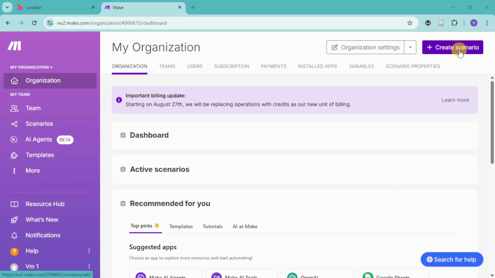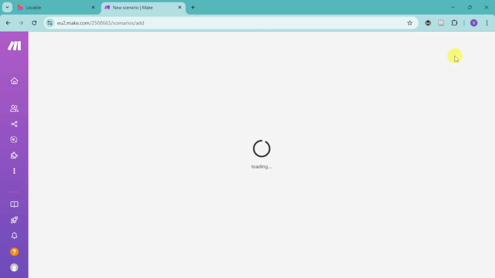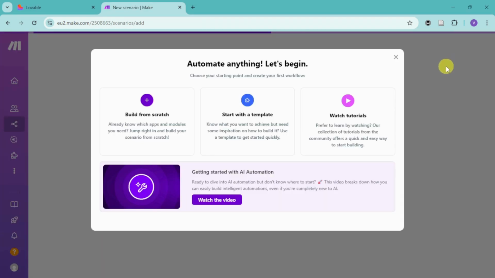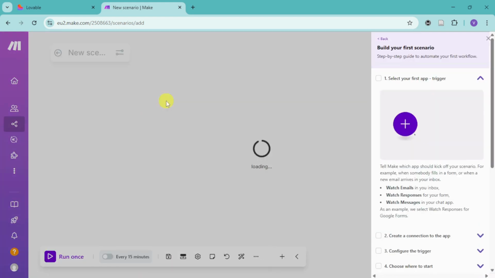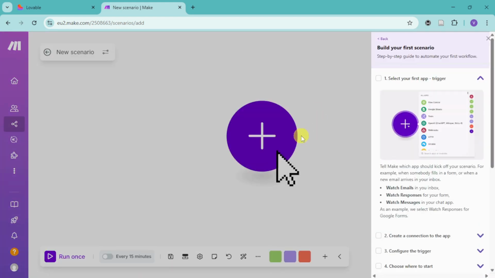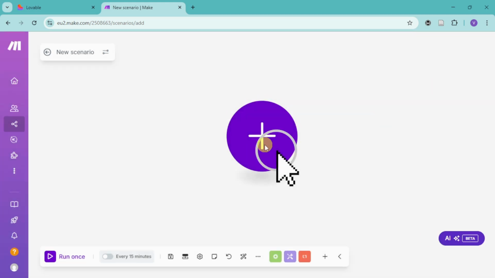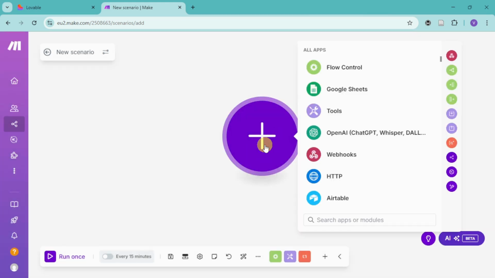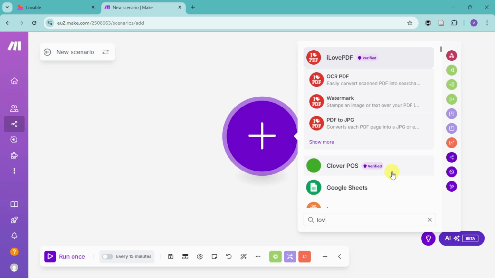In this case, just click on this create a scenario option in order to create a new workflow. Now we just need to build from scratch for this part. And let's connect our first application. You can click on this plus right here in order to do it. From in there, you can find all the applications. For example, in this case, let's look for Lovable.